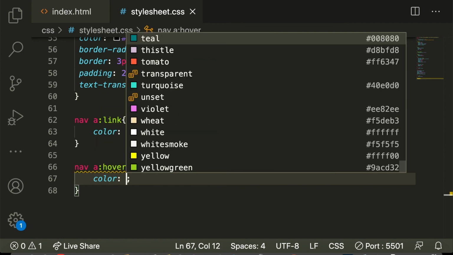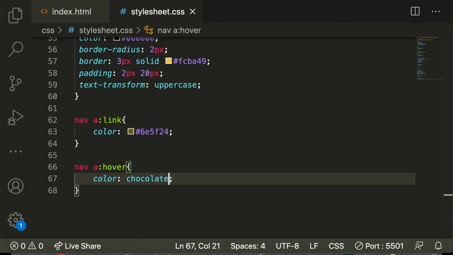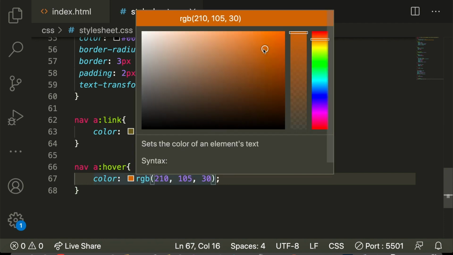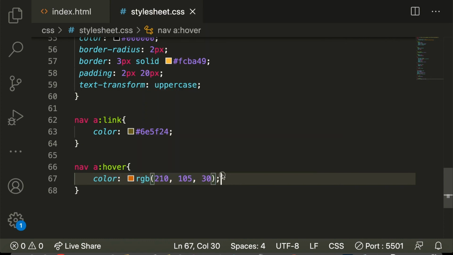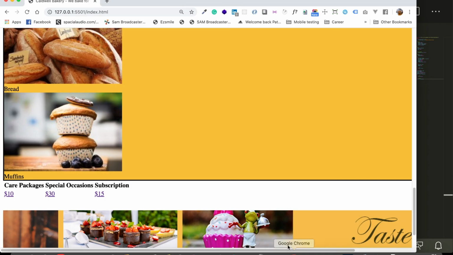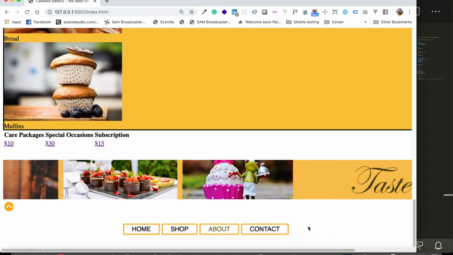Let's give it a color of chocolate, but I don't know what chocolate color. No RGB color. So guys, in case you go here, look at it. Hover over the text with your mouse. Don't click on it. But in case you put your mouse on it, you see the color change.